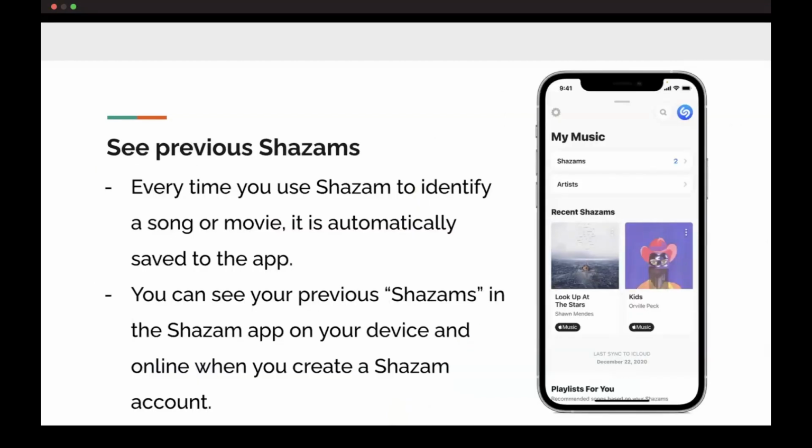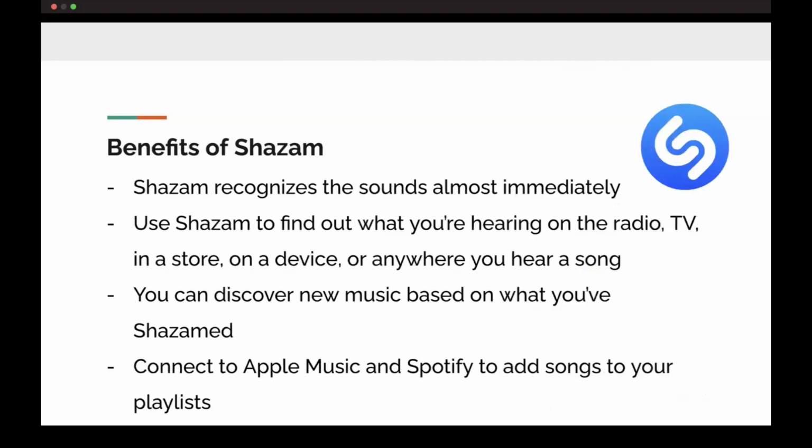See previous Shazams. Every time you use Shazam to identify a song or movie, it is automatically saved to the app. You can see your previous Shazams in the Shazam app on your device and online when you create a Shazam account.